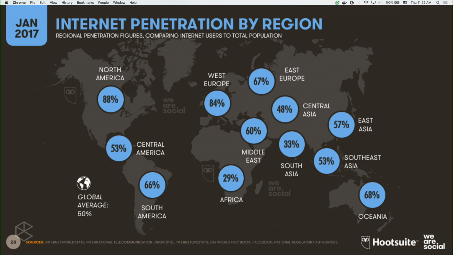The third metric just talks about internet penetration. So right now in South America, 66% of people are on the internet, 29% in Africa. So again, less people on the internet now, but they're likely to come online soon.